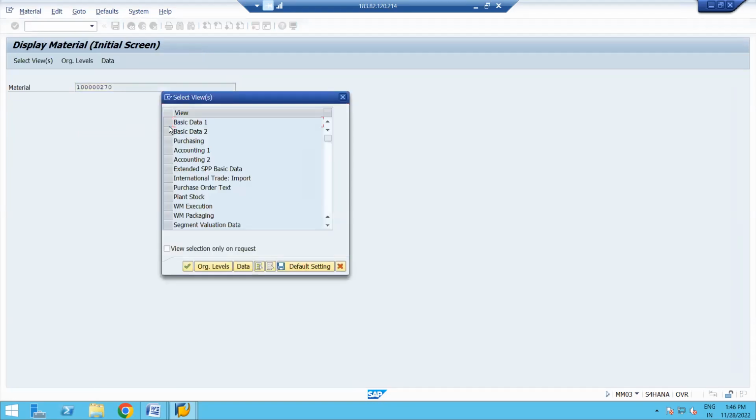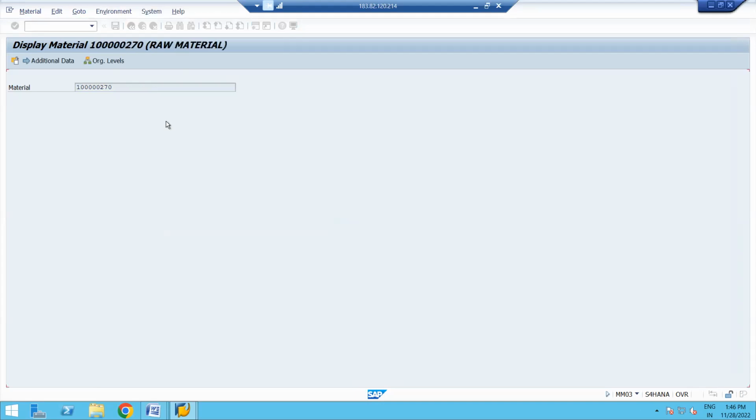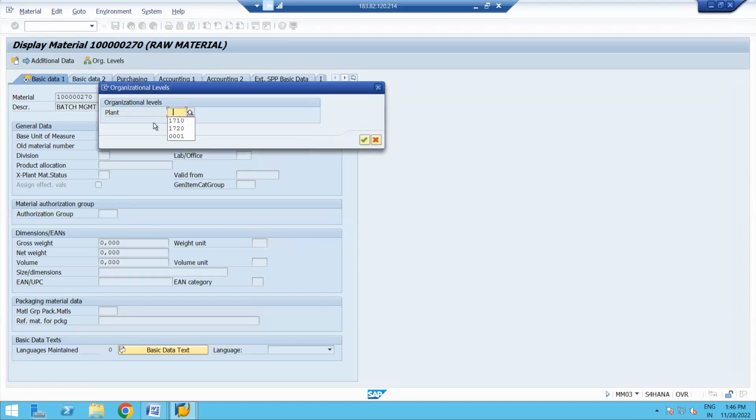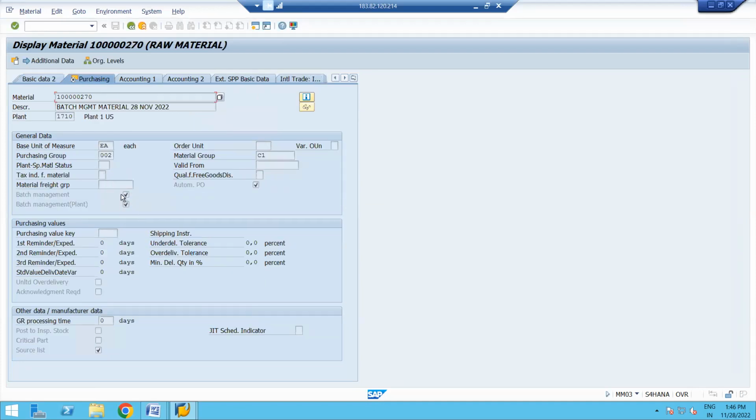Display this material, the basic data. Let us go to purchasing. Give the plant as 1710. Hit enter. We can see the ticks are over here.